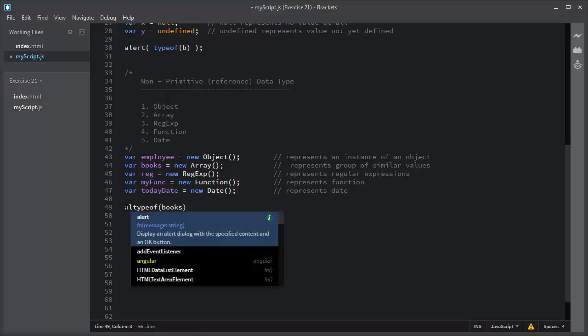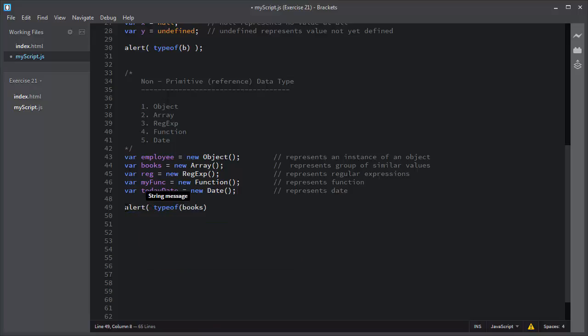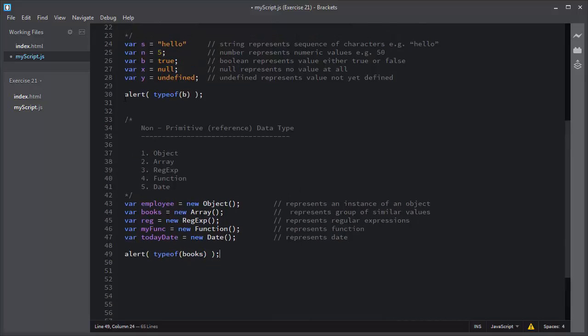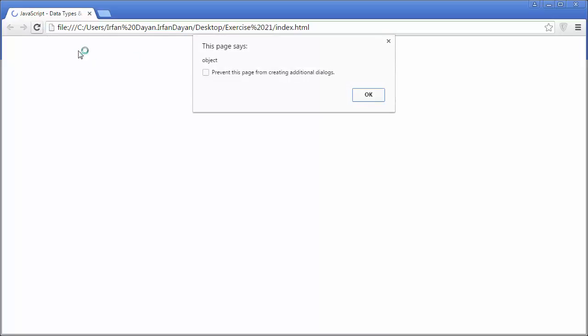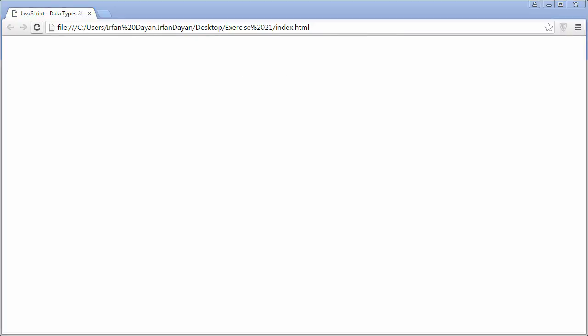I will use the alert statement. I will comment out this alert because I don't need it. I will save this script. I'll refresh the page so you can see the typeof operator returned the data type of variable books as object, because this is the reference data type.